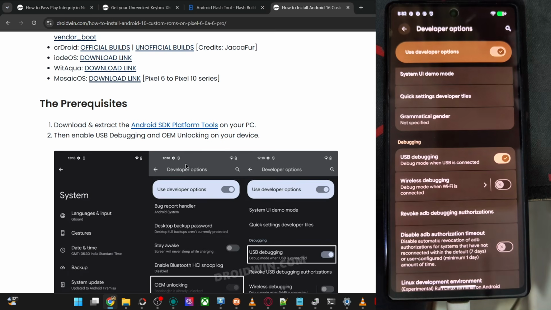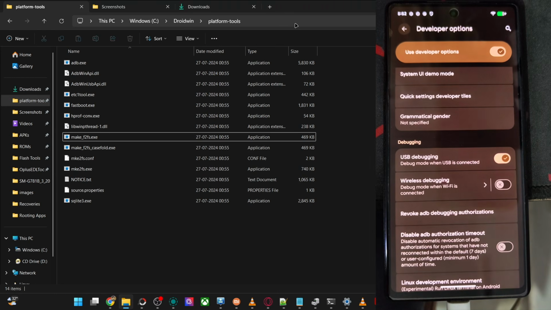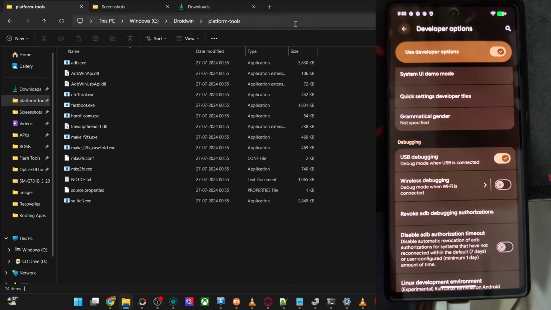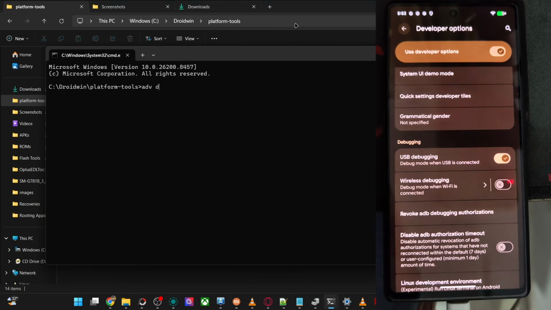Let's first verify the debugging connection. So type in CMD in the address bar of platform tools, hit the enter key, then type in the command of adb devices and verify you are having an ID.